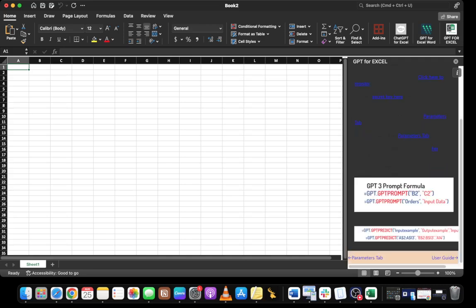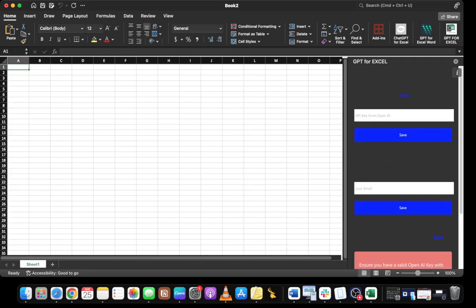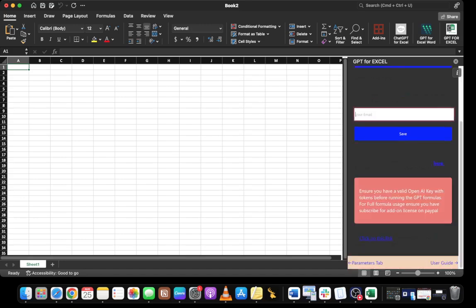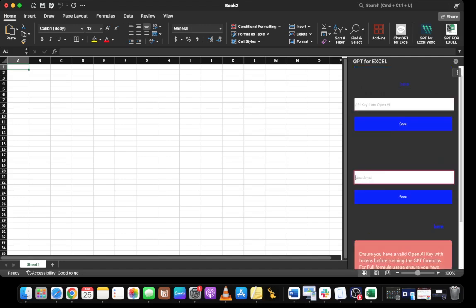With the add-in installed, you're only a couple of steps away from accessing the power of AI in your Excel sheets. However, before you can start using it, you will need to sign up for an account. If you already have an existing account, simply sign in. The sign up and sign in process is straightforward, but be sure to follow the instructions on the screen to ensure everything is set up correctly.